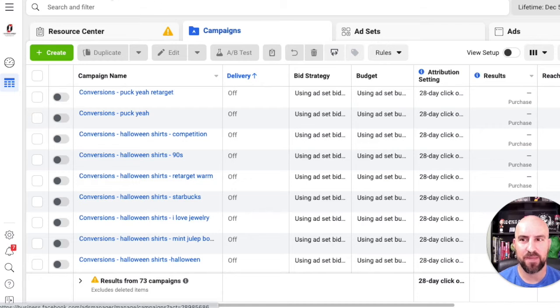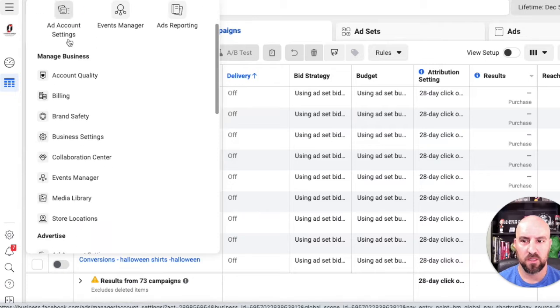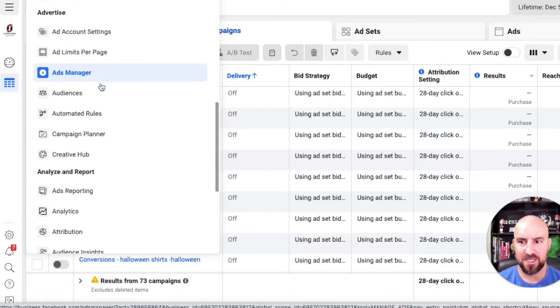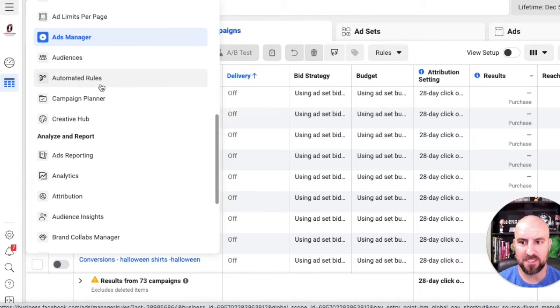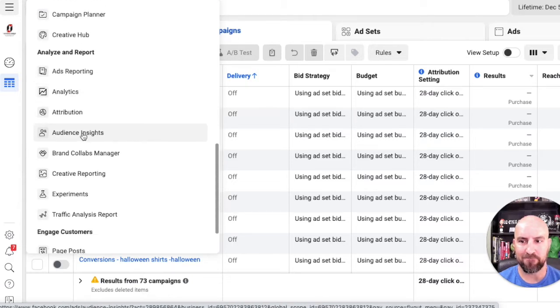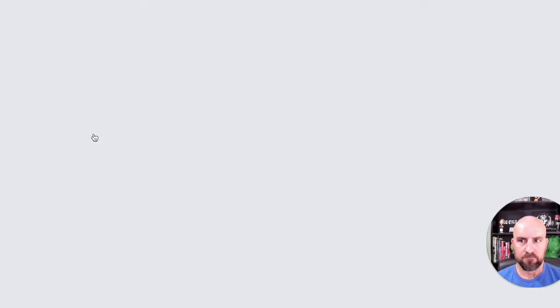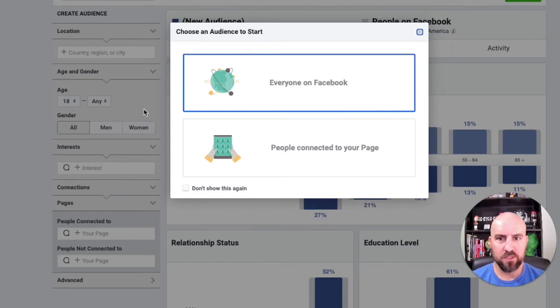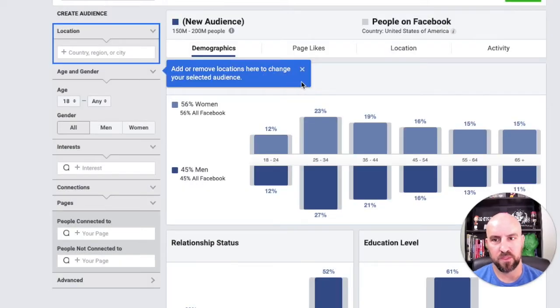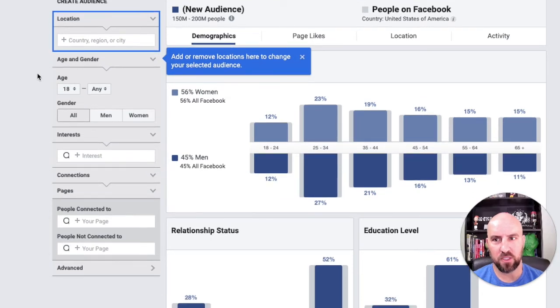All right, so in Ads Manager, you're going to click on the little three dashes to the left. It's going to be called Business Tools. Then you're going to scroll down and you're going to see an Audience Insights selection under Analyze and Report. We're going to click on that. All right, so this is where you can choose an audience to start. You can do people connected specifically to your page or everyone on Facebook. You probably want to do everyone on Facebook because we're using this to build an audience outside of just your page.